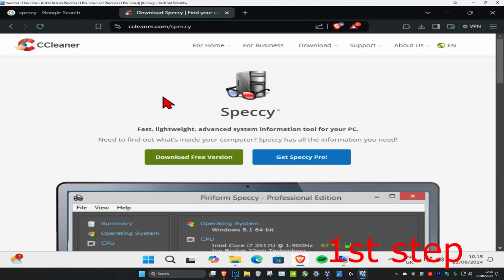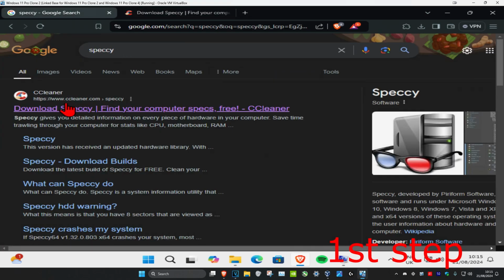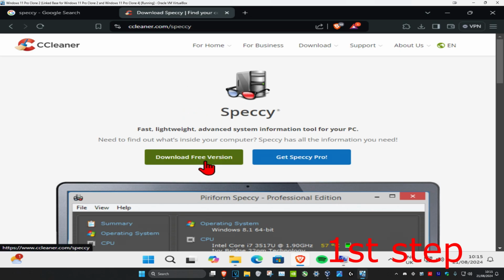So guys, for the first step, you want to head over to the link, which I'm going to leave down below in the description, to download Speccy. Or you could just head over to any web browser and type in Speccy, and then go to the website by CCleaner. So now you want to click on download free version.